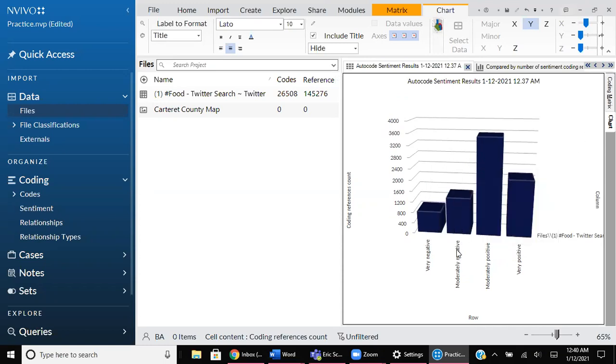Again, NVivo may not auto code everything accurately, especially with sentiment. NVivo doesn't really understand sarcasm. So you'll want to go through and just make sure you agree with everything that it identified as negative versus positive. As again, NVivo does not understand sarcasm. So there may be some stuff that needs to be gone over.